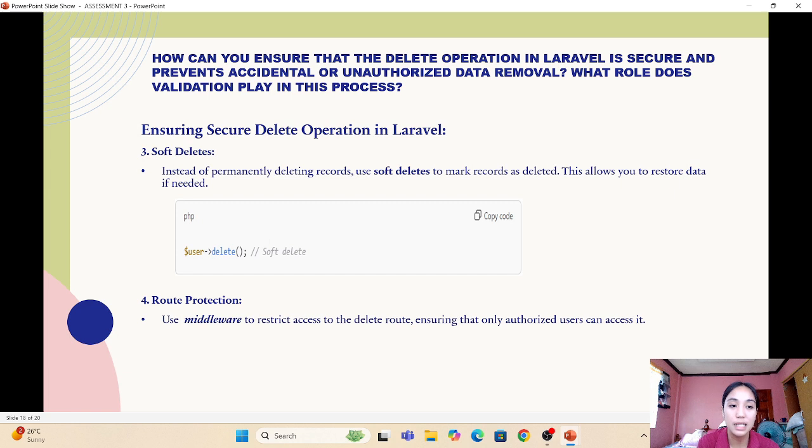Third one is soft deletes. Instead of permanently deleting records, use soft delete, which marks records as deleted. This allows you to restore data if needed. Then, next is route protection. Use middleware to restrict access to the delete route, ensuring that only authorized users can access it.